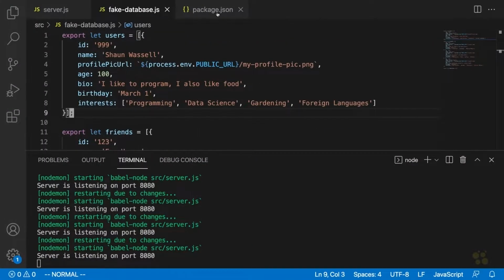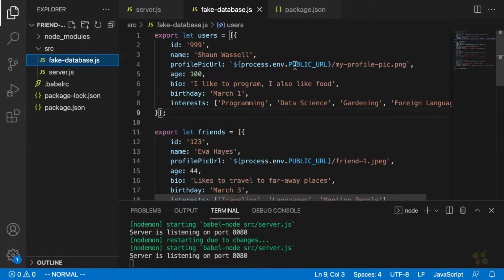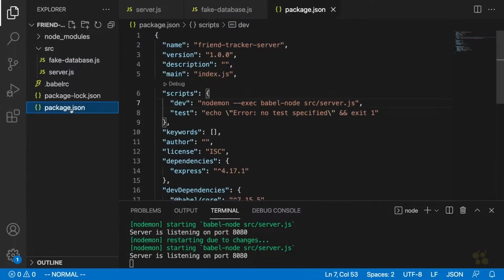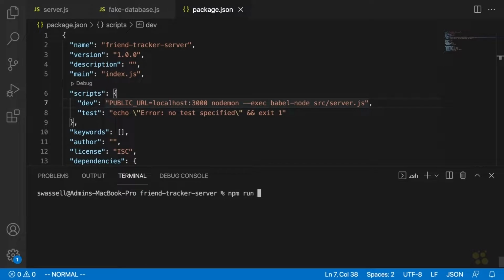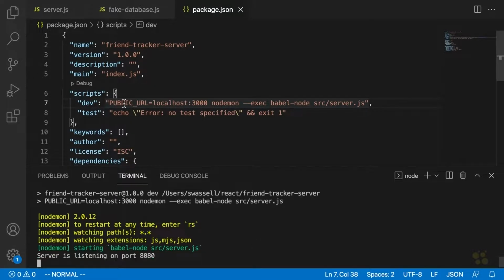This is in our fake database. We were using process.env.PUBLIC_URL. We can still use that on our backend, but what we have to actually do is set that environment variable. Now, the way we can do this is by going into our package.json file and editing our dev script. So we'll do something like PUBLIC_URL equals, and we're going to set it equal to localhost:3000, because that's where we're currently storing our images for each of our users. Okay, and if we restart our server by saying npm run dev, it should actually set this PUBLIC_URL as an environment variable.